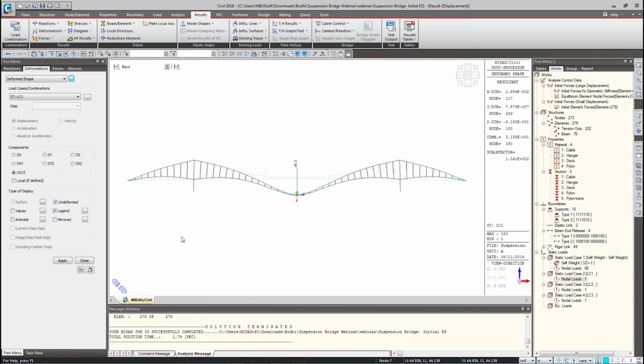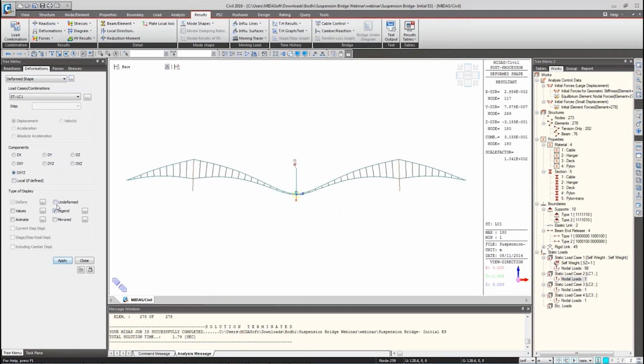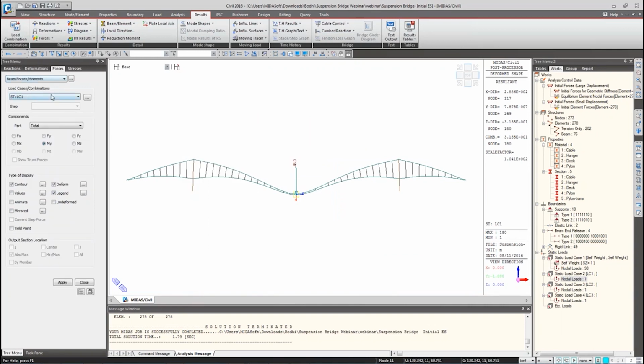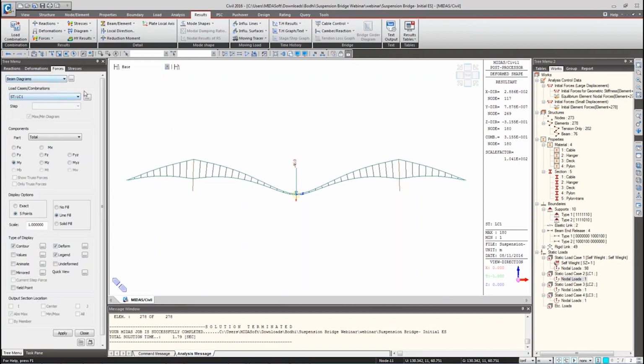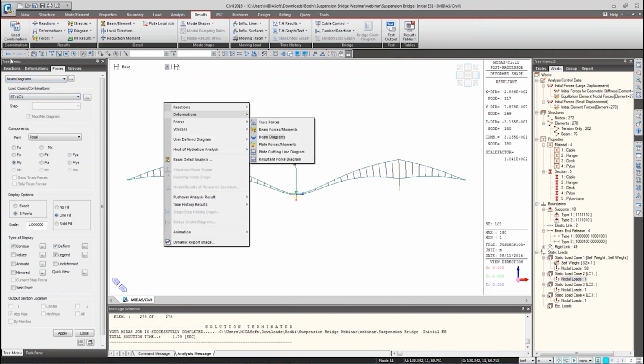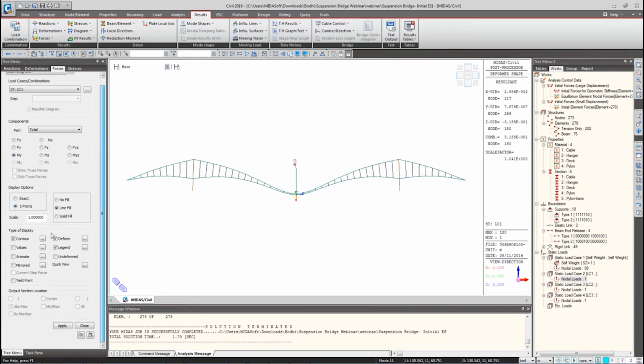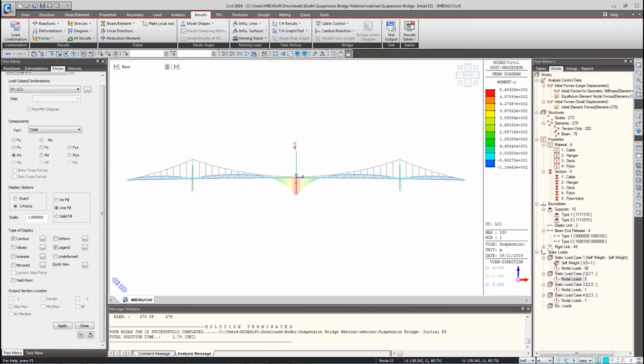For bending moments, what you have to do is that I will go to undeformed. Sorry, I'll go to forces, beam forces and moments. So beam diagrams, basically I have to go to beam diagrams. So either you can go from here or here. I'll choose MY, I'll uncheck deform, click on apply. So it shows you the bending moment diagram now, okay, for this loading.